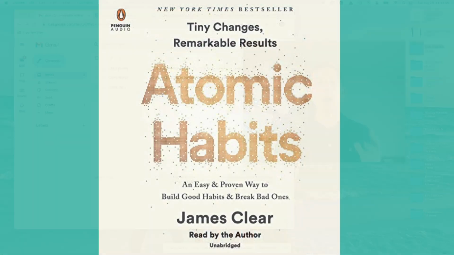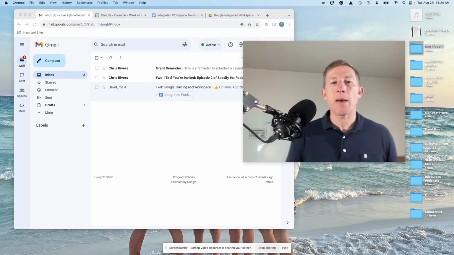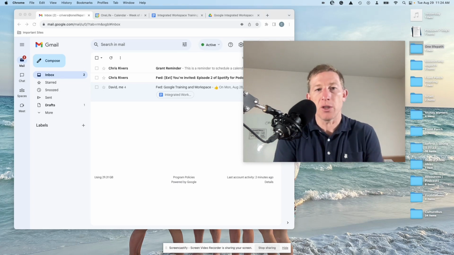Now, in his book, Atomic Habits, James Clear said, "We do not rise to the level of our goals, we fall to the level of our systems." Now, what does that mean? Well, it means that we can have the greatest intentions to use integrated workspace, but if we don't have the right system, it's going to be difficult for us to be successful. And that's what we're going to do in this video, is just introduce a system that you can use.